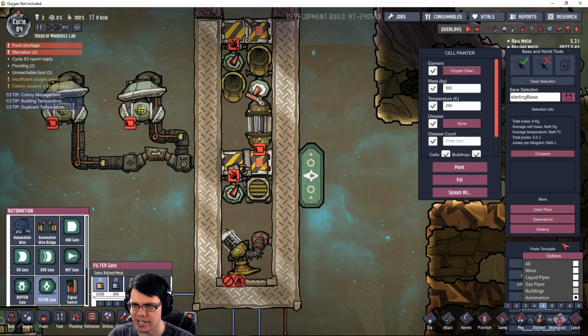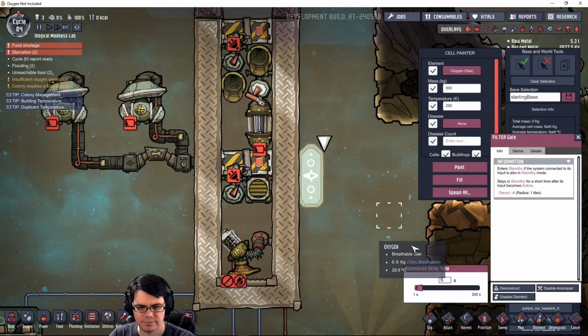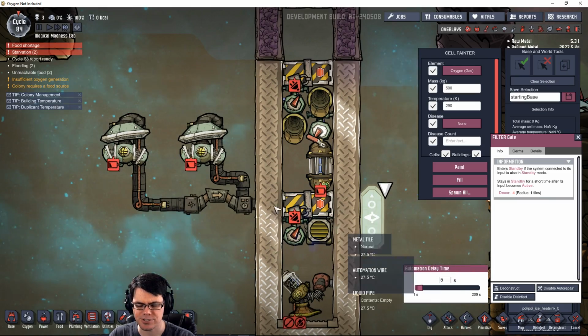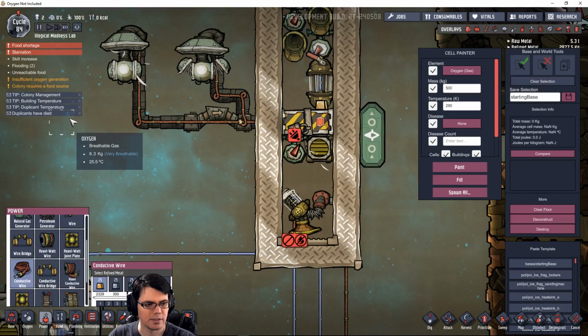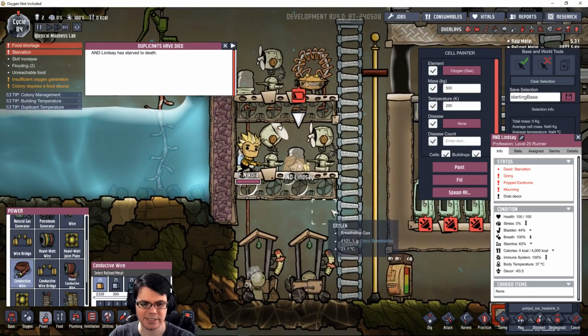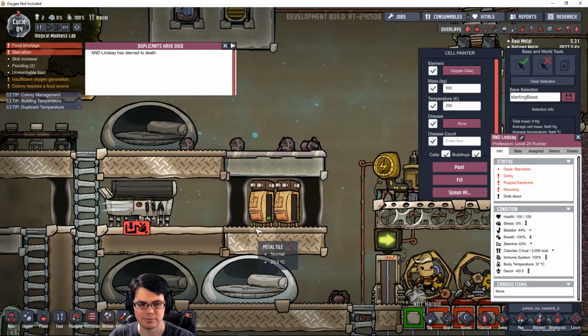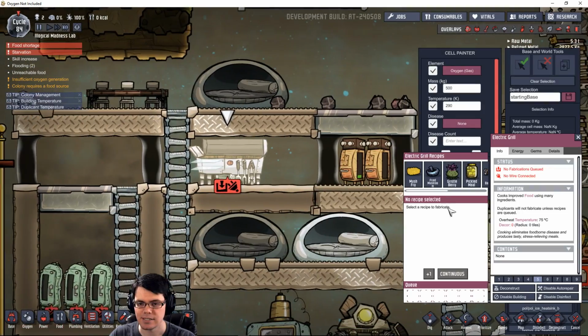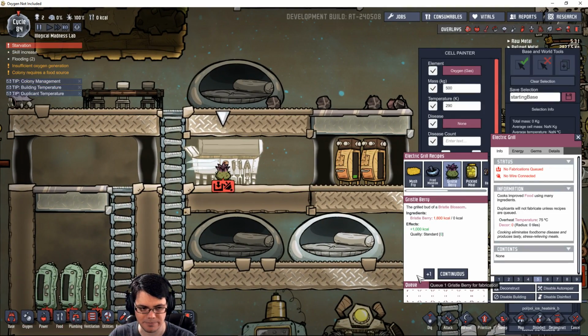Or gas, whatever gas we're putting in there, right? 5 seconds should be plenty. Seems like they have a little bug with that resetting anyhow. What the heck? Starved to death? No, Lindsay! Forgot about the food. Welcome to the petroleum casket. I'm so focused on my automation that I forgot to give them more food.